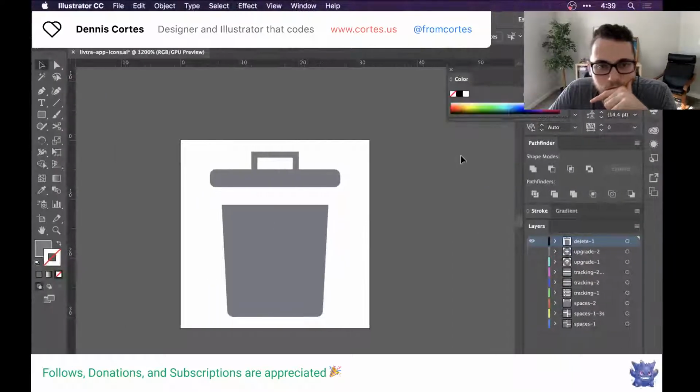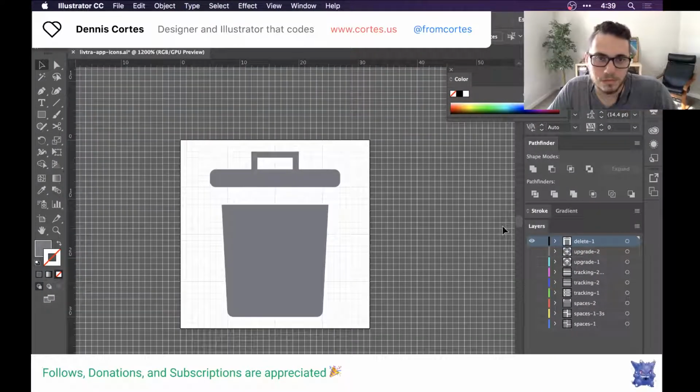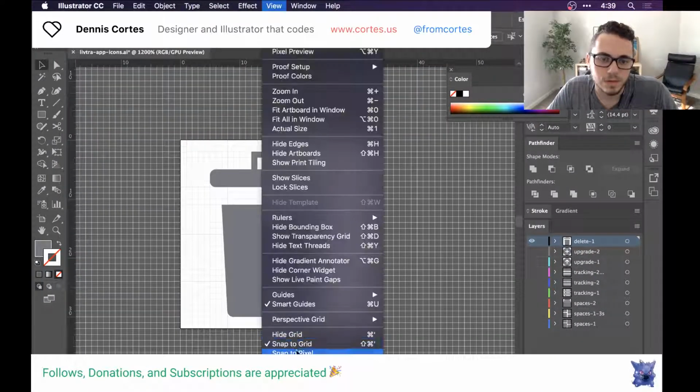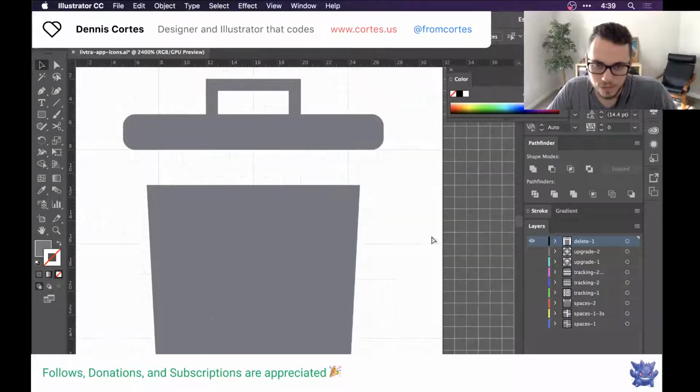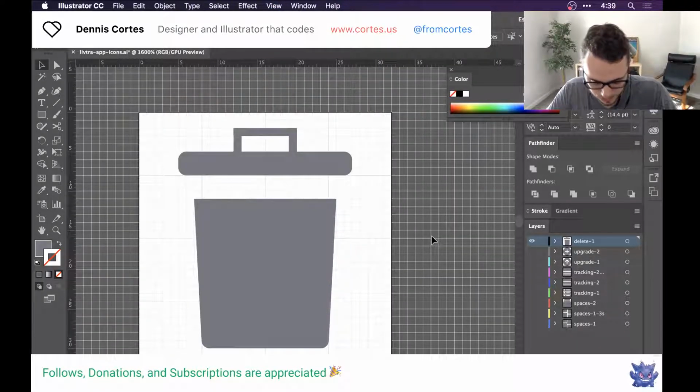Not really. I just use a grid. You can turn on the grid in view, snap to grid, and then you can hide and show the grid with command quotes. And then you can set your subdivisions. So I just have 8 by 8. And then I just build based off that and try and keep it consistent.